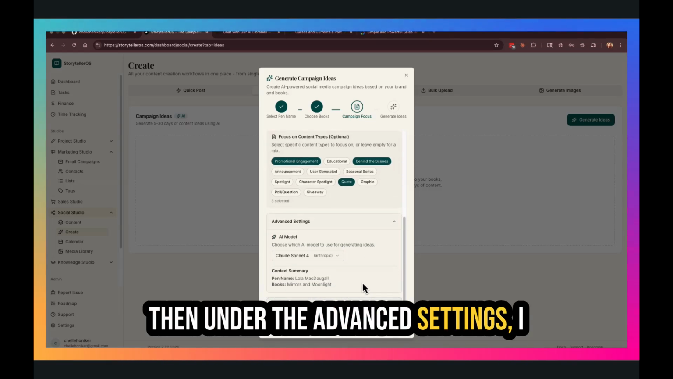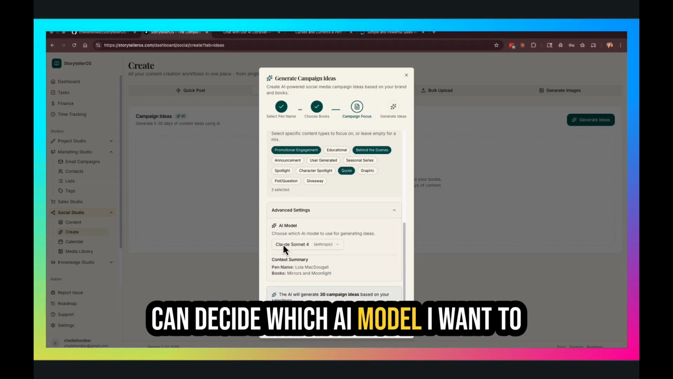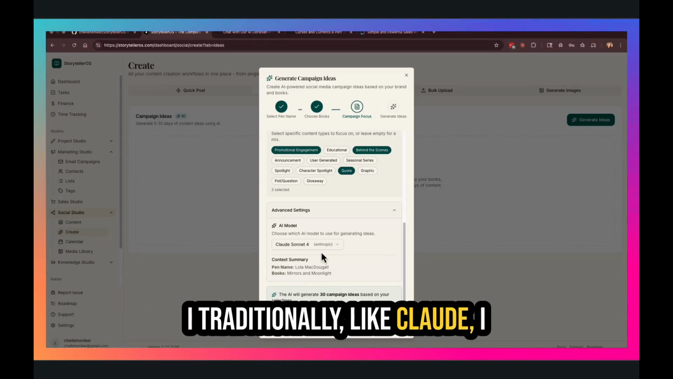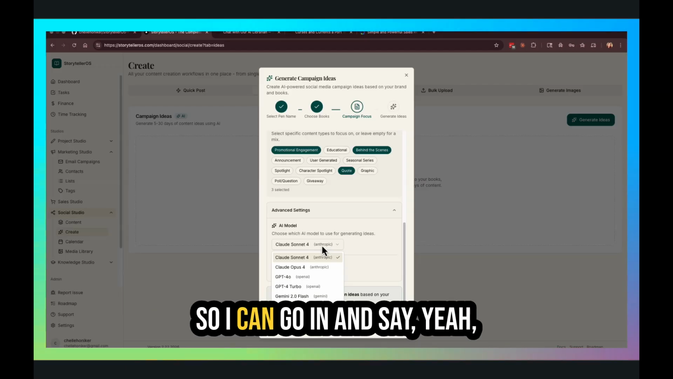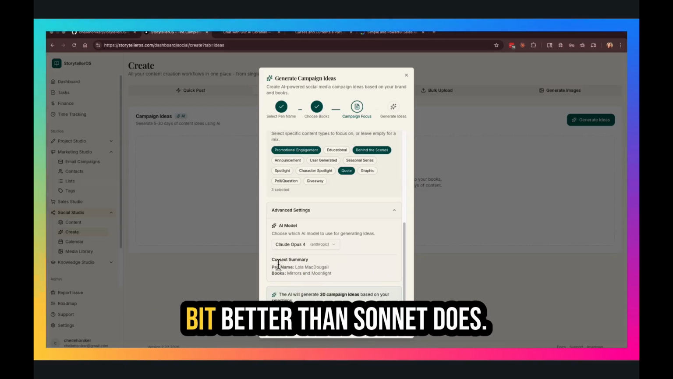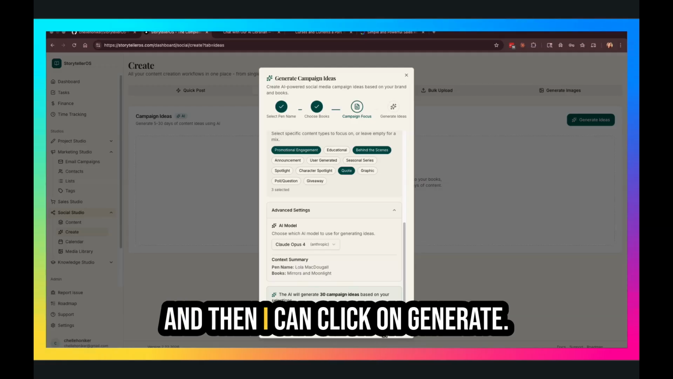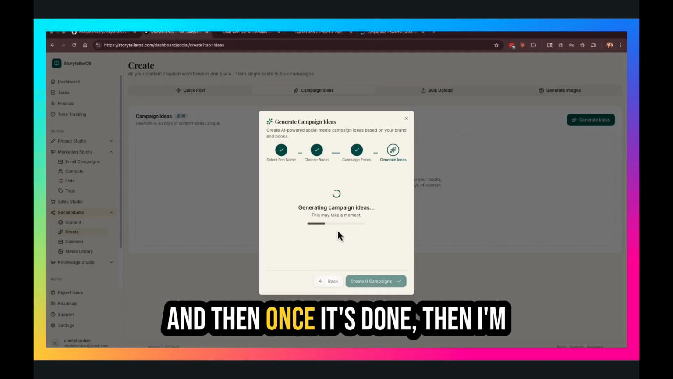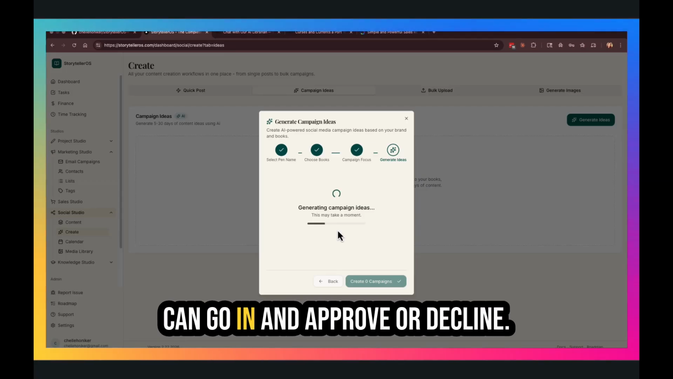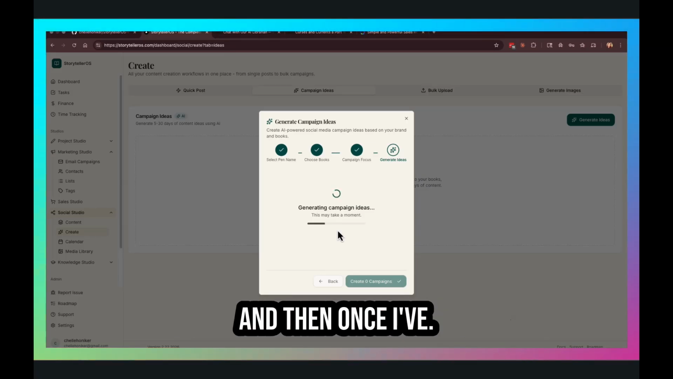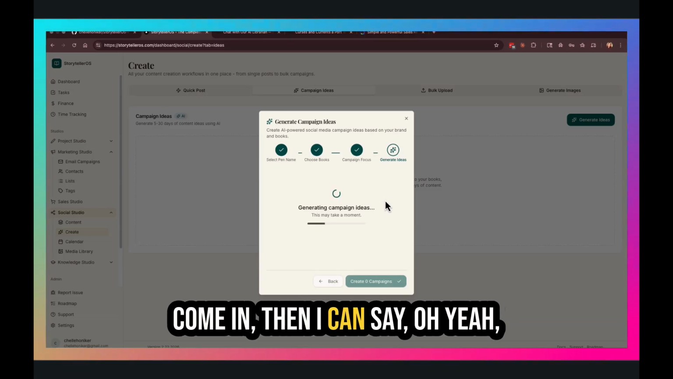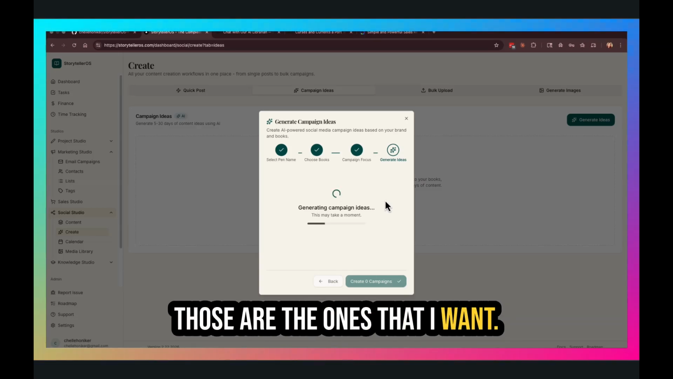Then under the advanced settings, I can decide which AI model I want to use to power these campaign ideas. I traditionally like Claude. I think Claude is the most creative. So I can go in and say, yeah, I want to do Opus 4 because Opus 4 thinks a little bit better than Sonnet does. And then I can click on generate. And once it's done, I'm going to have a well of ideas that I can go in and approve or decline. And once I've weeded through the ideas that come in, then I can say, oh yeah, those are the ones that I want.